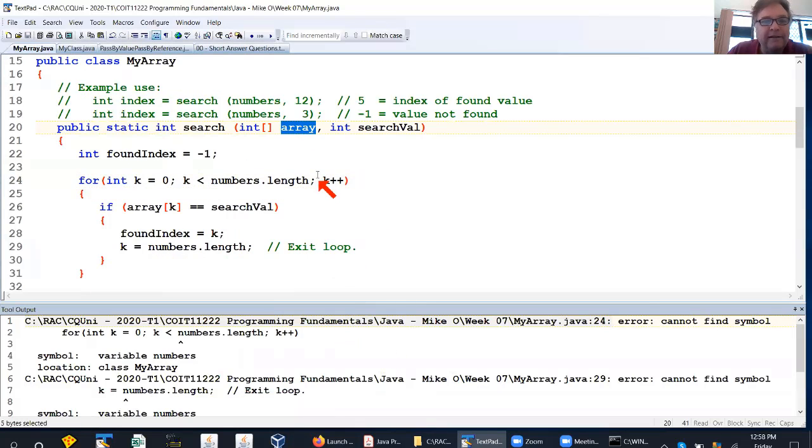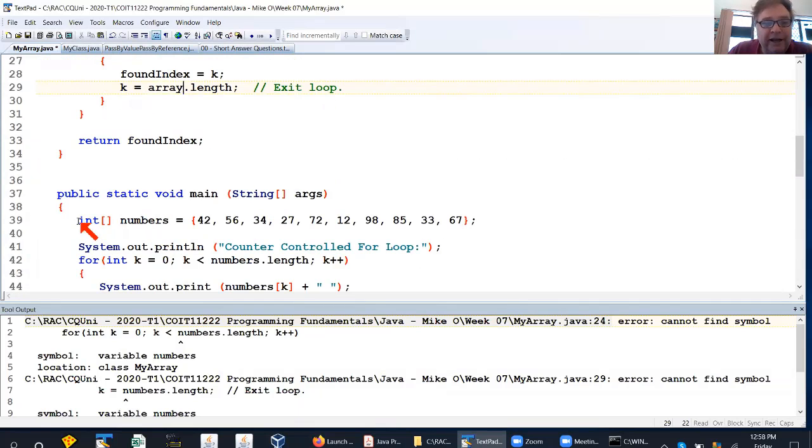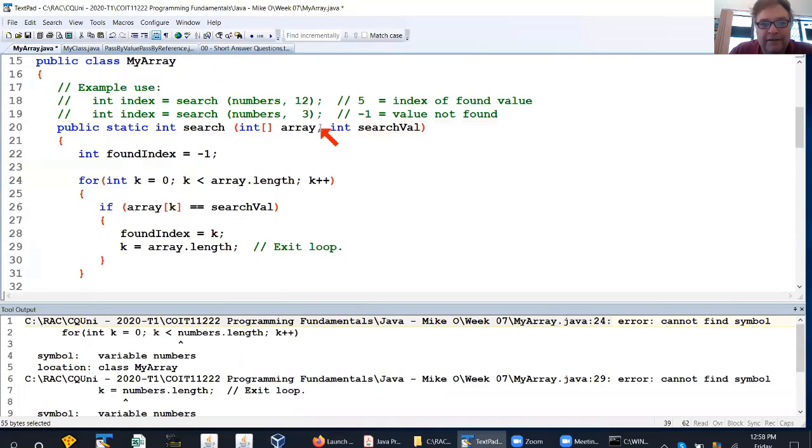So it's array.length. It's whatever the array is called. That numbers is declared inside our main and doesn't exist here, so we can only use that array, whatever it's called. We can call it numbers as well if we wanted to, but I've called it array there.